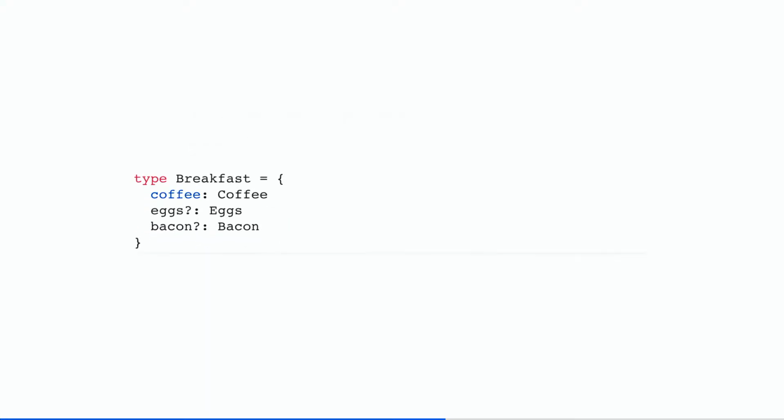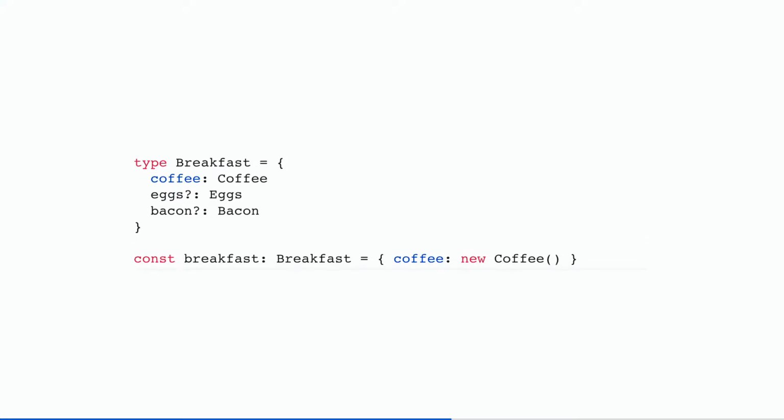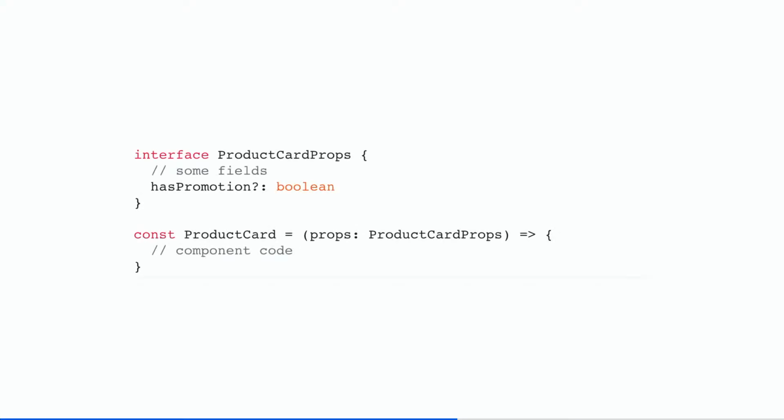What's wrong with that? So in TypeScript, you can mark some fields of your types optional by adding a question mark to them. So for example, we have a breakfast type that can have coffee, eggs, and bacon, and coffee is a required field, eggs and bacon are optional. So now we can define breakfast as an object that has only coffee defined. And sometimes it's a good idea to do this because that's exactly what you want.